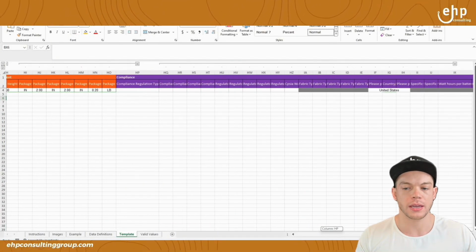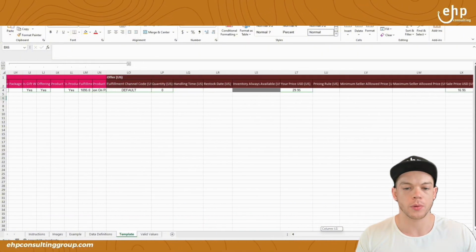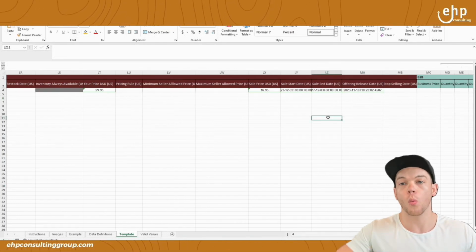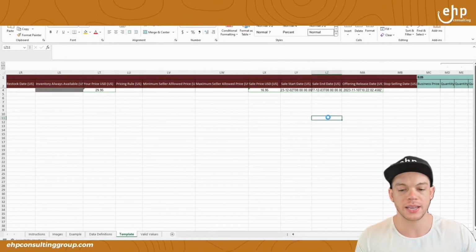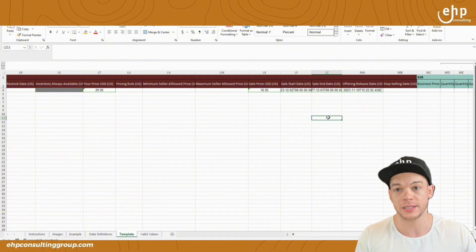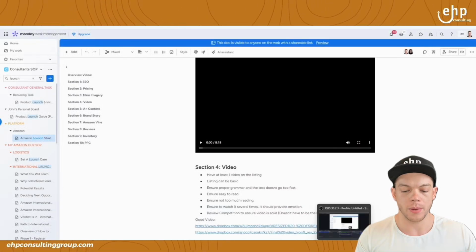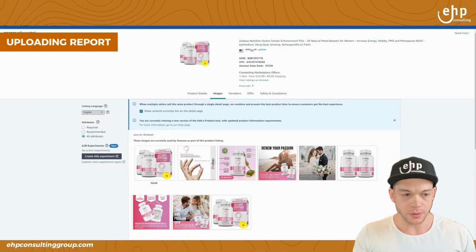And make sure everything is in here. No red, I'm looking for red, I'm looking for red. Everything looks pretty solid. Everything else. So once you're done with that, let's say we were just updating our first image, you're going to save. I'm going to save it multiple times. Now we are going to get this file, we're going to close it, and we're going to go back to Amazon Seller Central. And now simply we're going to upload this report.